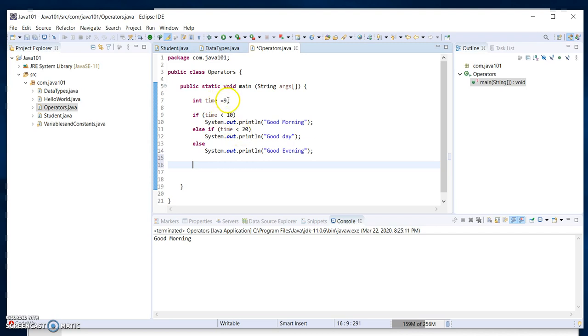And let's say time equals 20, and we are saying string result equals, okay, time less than, let's say less than 18, then question mark, and then we're saying good day, and if it is false, then we are saying good evening.